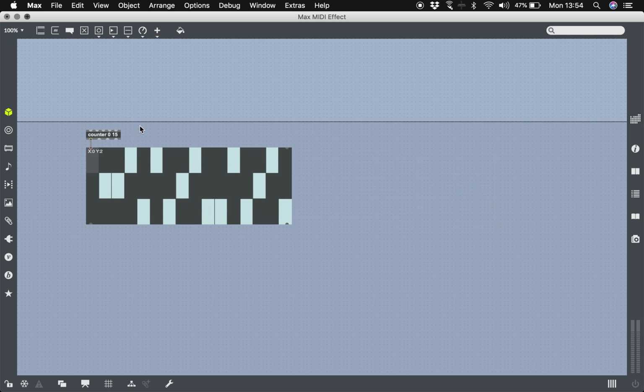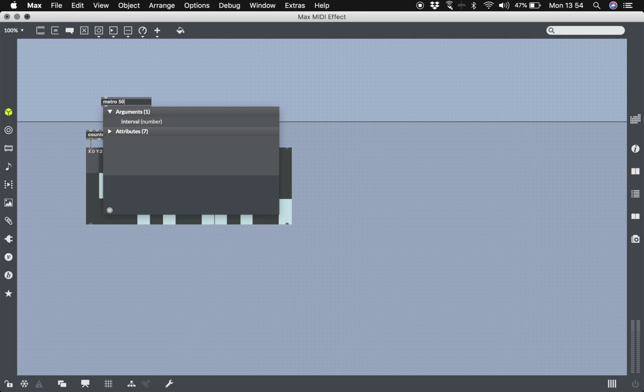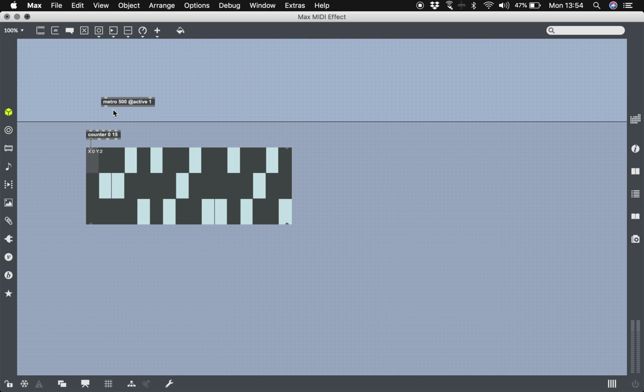Now we need something to bang the counter at a specified rate to report back the values. So we're going to bring up Metro. Type Metro 500 and give it its activation flag. Now the Metro should be banging the counter. The counter should be counting from 0 to 15. You can check that by bringing up a message box, and we see that. And if you bring it here, it should be reporting back the values.